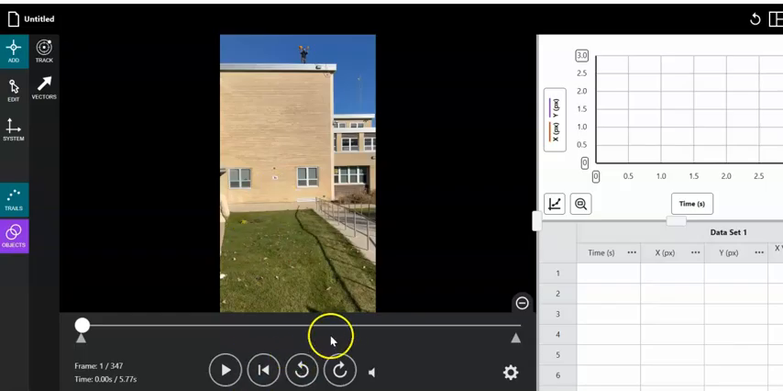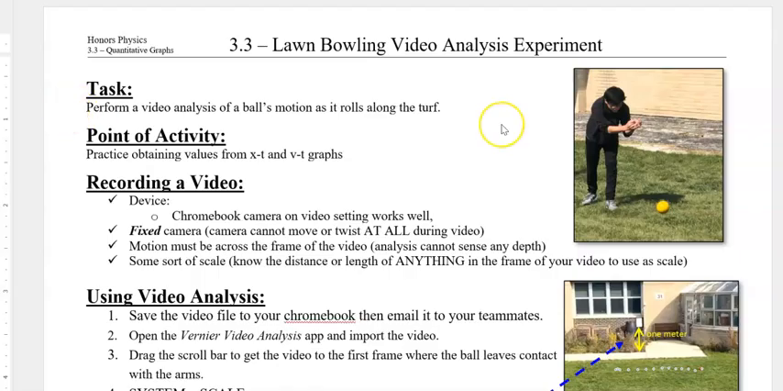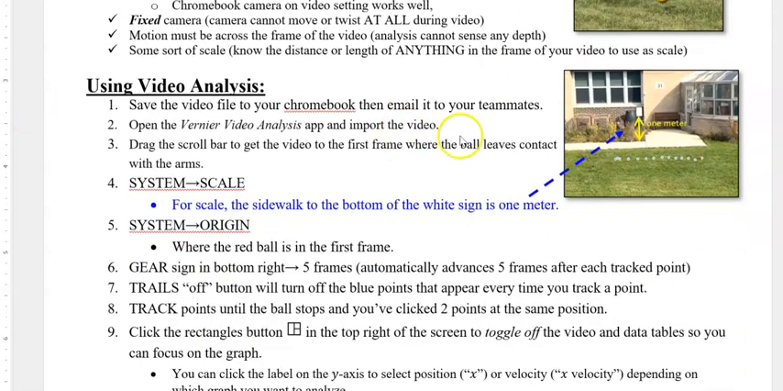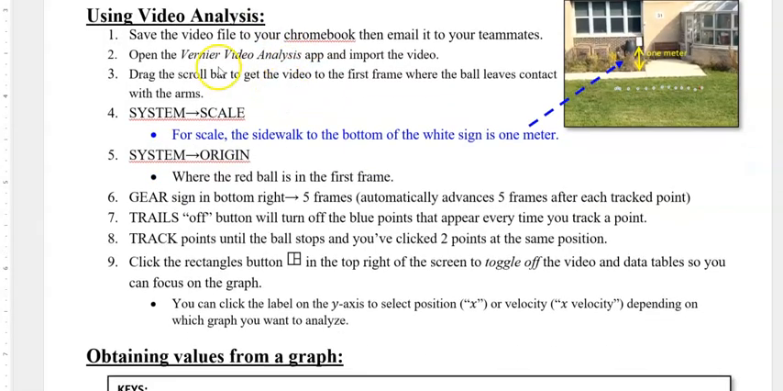And so if I'm following the guidelines for this, these were actually done when we did the lawn bowling earlier this month. And on that handout, since it was the first time we ever did video analysis, we have a lot of really detailed instructions on what to do.